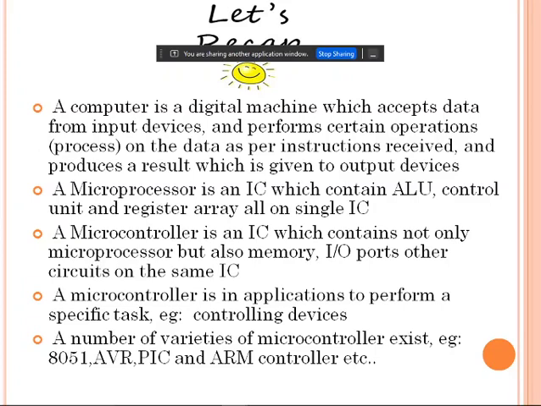Next we have seen what a microprocessor is. A microprocessor is an IC, or integrated circuit, which contains in the same IC the following circuits: ALU, control unit, and register array, all on a single IC. Then it is called a microprocessor. If all of these are present on different ICs or different circuits, then it is called simply a CPU or central processing unit. If all of these are present on a single IC, then it is called a microprocessor.